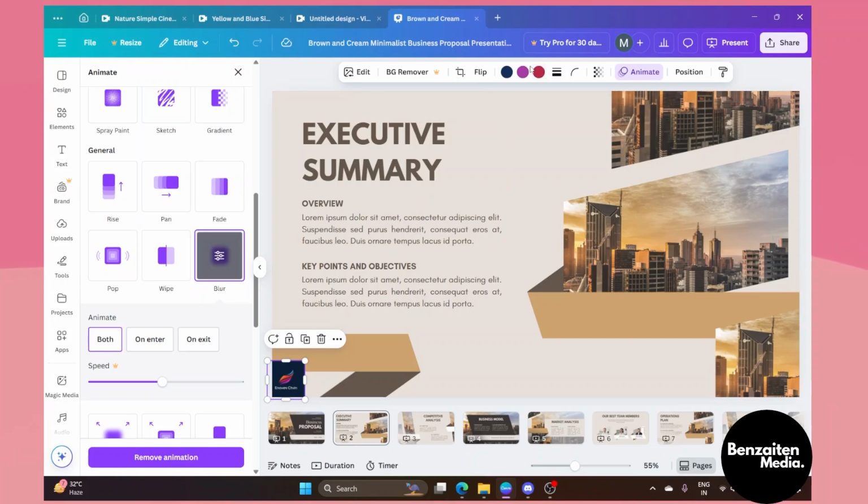After that, if you want to change colors, you can change. You can also manage the transparency, and once you are done with the changes, finally hit the present button, review it, and if you find everything perfect, just hit the share button at the top right side and download it.